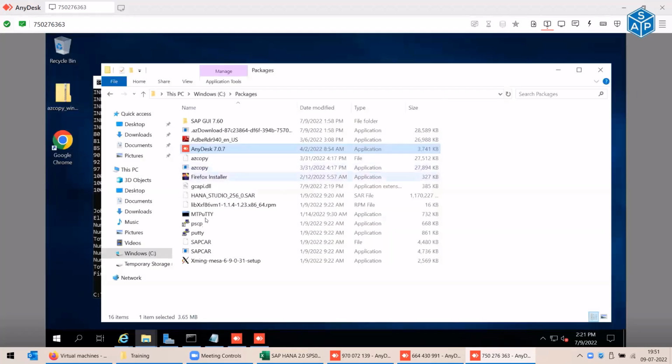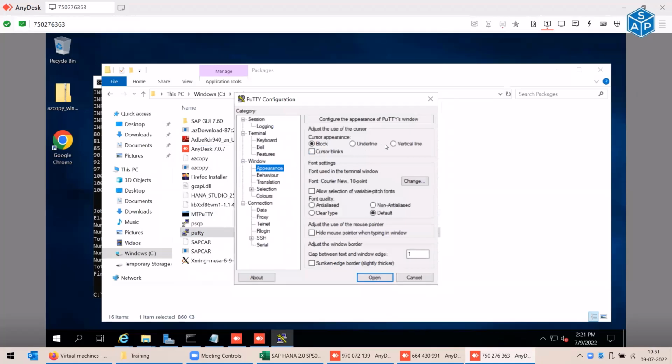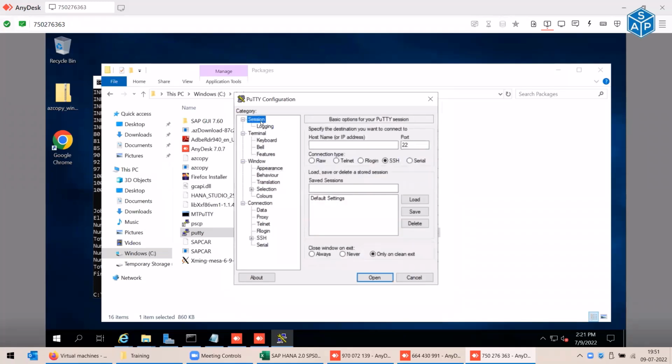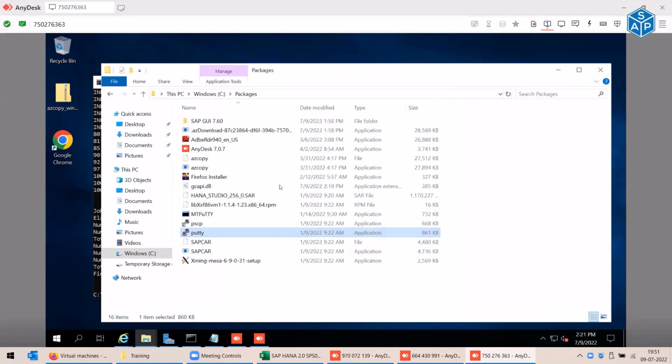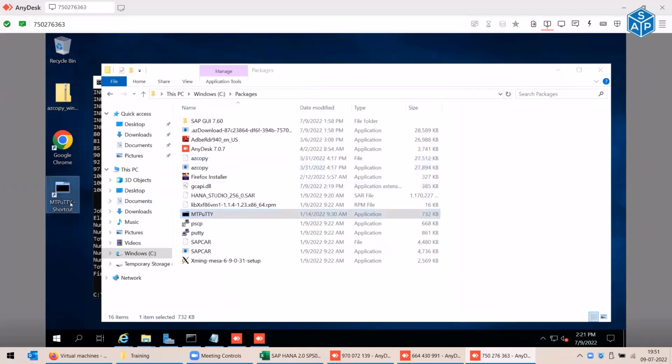Okay, so now this is your PuTTY. No need for changing. If you want to change it, you can change the font console as session default settings. Save. Now send to desktop. Here is the 50.